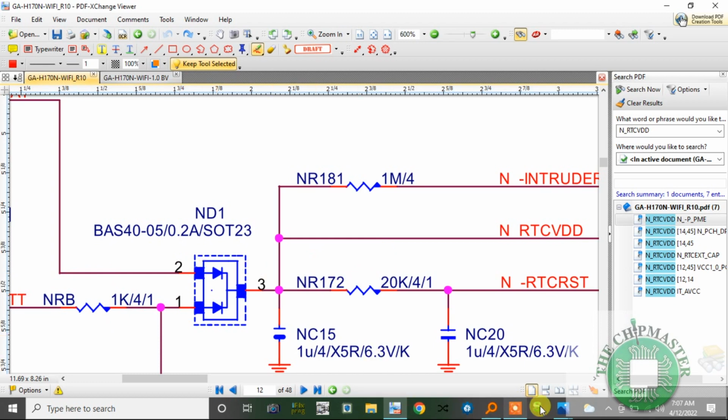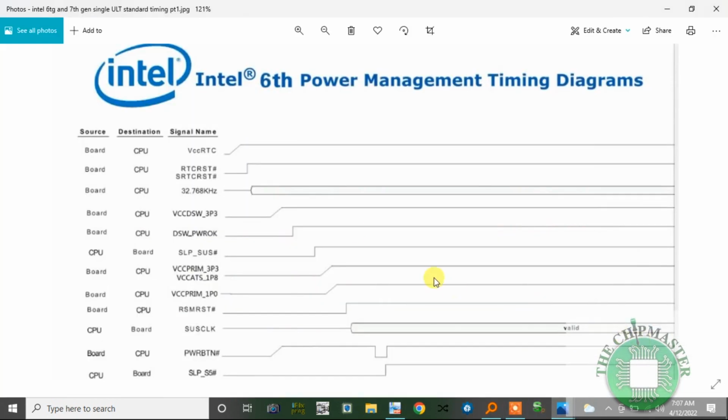All right, so let's go to the next timing. So VCC RTC is complete. As you can see, there's a rising edge, so it's powered. Then after the VCC is powered, we have RTC RST hash and SRTC RST hash. These are the two reset signals. So the RTC circuit gets its supply. Now it's going to get two reset signals, right? And we have RTC reset and SRTC reset.